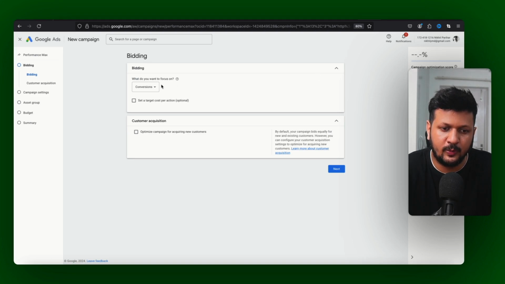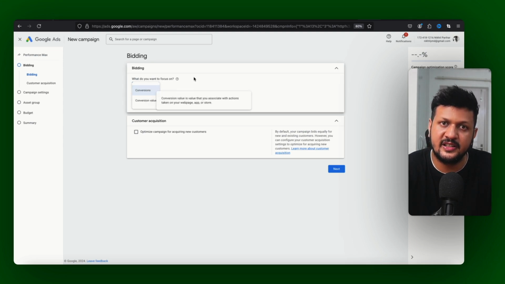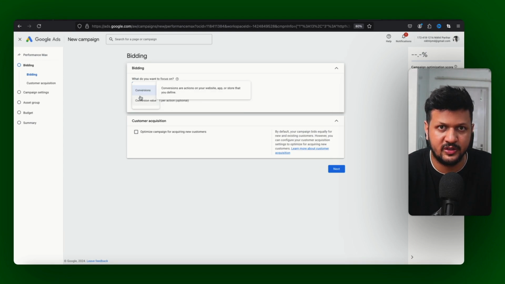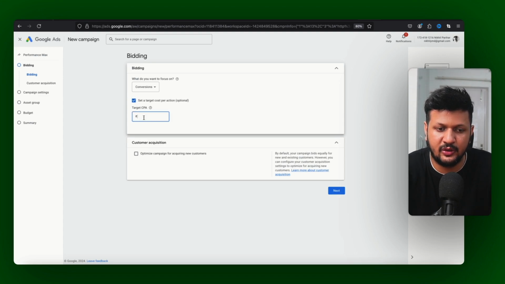Okay, so it gives me two options, conversion and conversion value. As I mentioned earlier, this is a conversion focused campaign, so your bidding strategy is also focused towards conversion. You don't have clicks as a strategy here, because that's not what this campaign is about. So for conversion, if your goal is to generate maximum conversions, you can just click on conversion and either set a target cost per conversion. For example, if your lead cost is 100 or 200, whatever it is, you can set it as TCPA, and it will try and keep your cost up to that level.